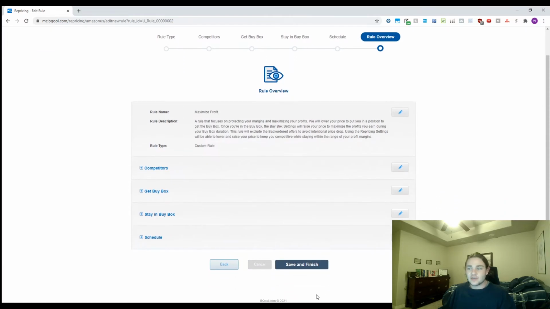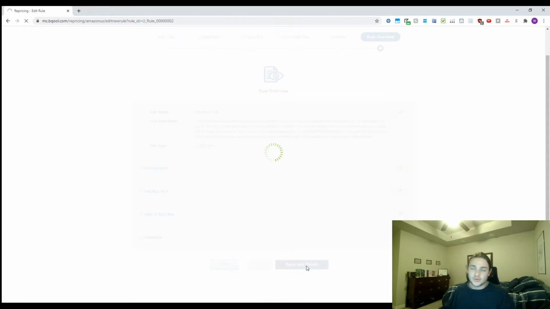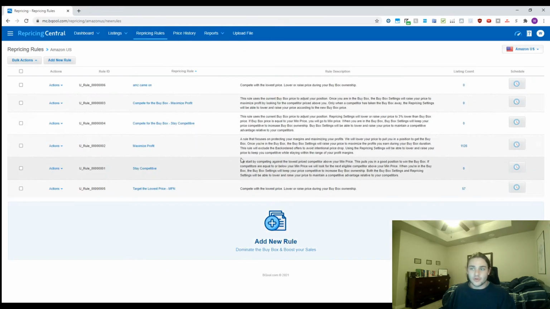And then when you get to this last step here, you're just going to click save and finish. And then when you go ahead and apply that to your listings, it's going to go ahead and run that rule just like I showed you. So let's go ahead and I'll just show you what one listing looks like over here.